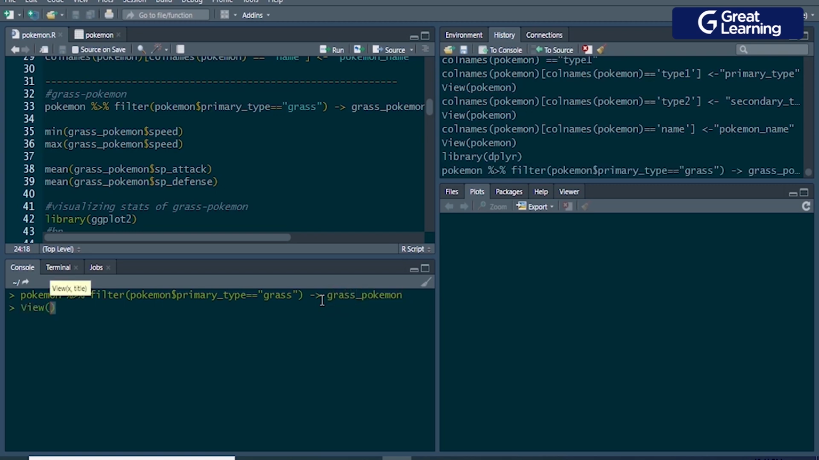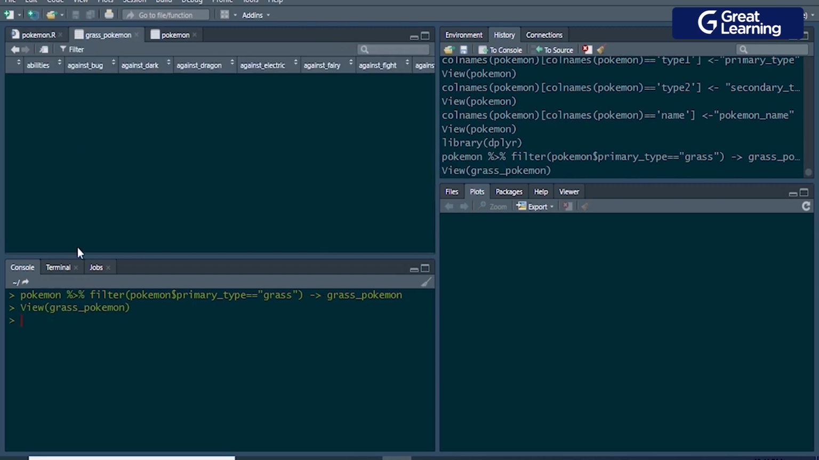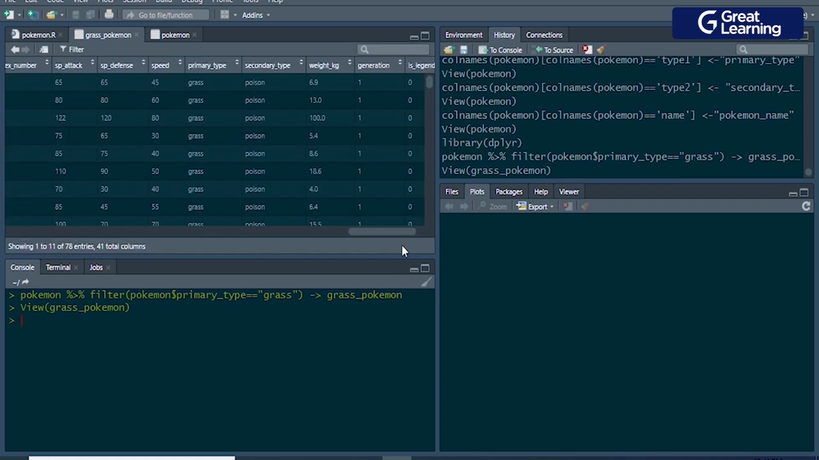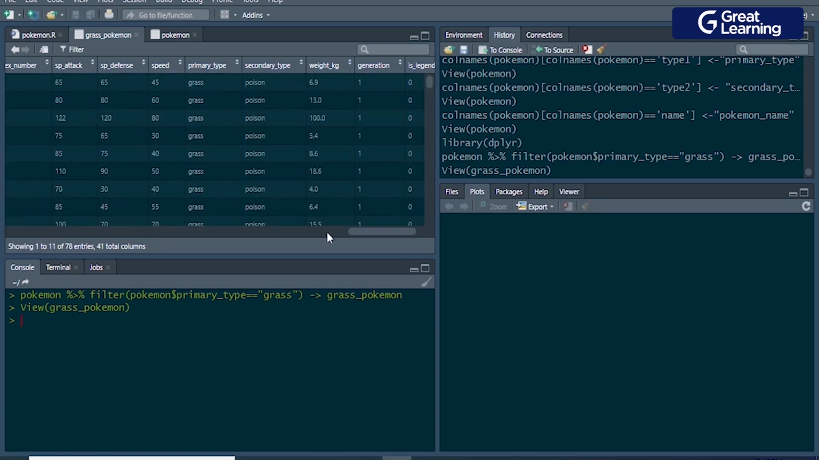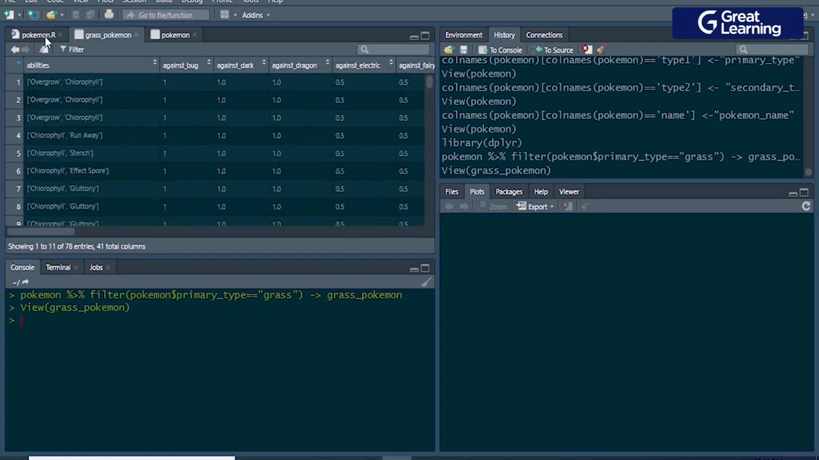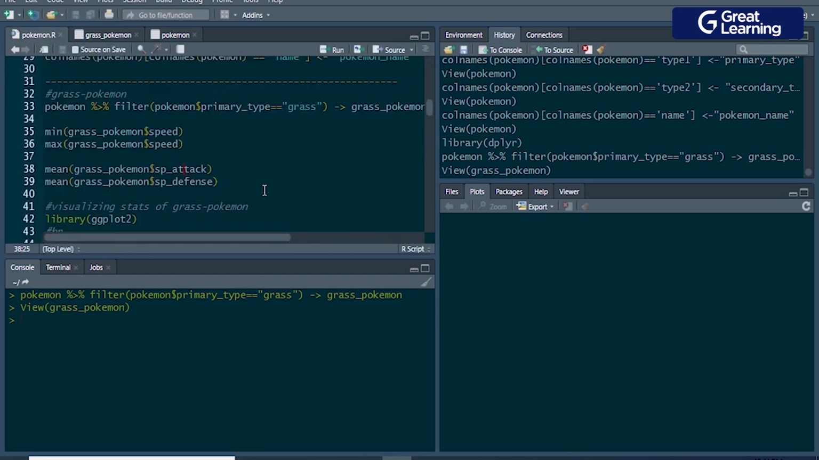Now let me have a glance at this new object called grass Pokemon, and let's see what we get over here. Let me go to the primary type column. So as you see, we have all of these different entries, and if you look at the records over here, all of them are grass. So as you see, all of them are just grass over here. So we have done this as well.